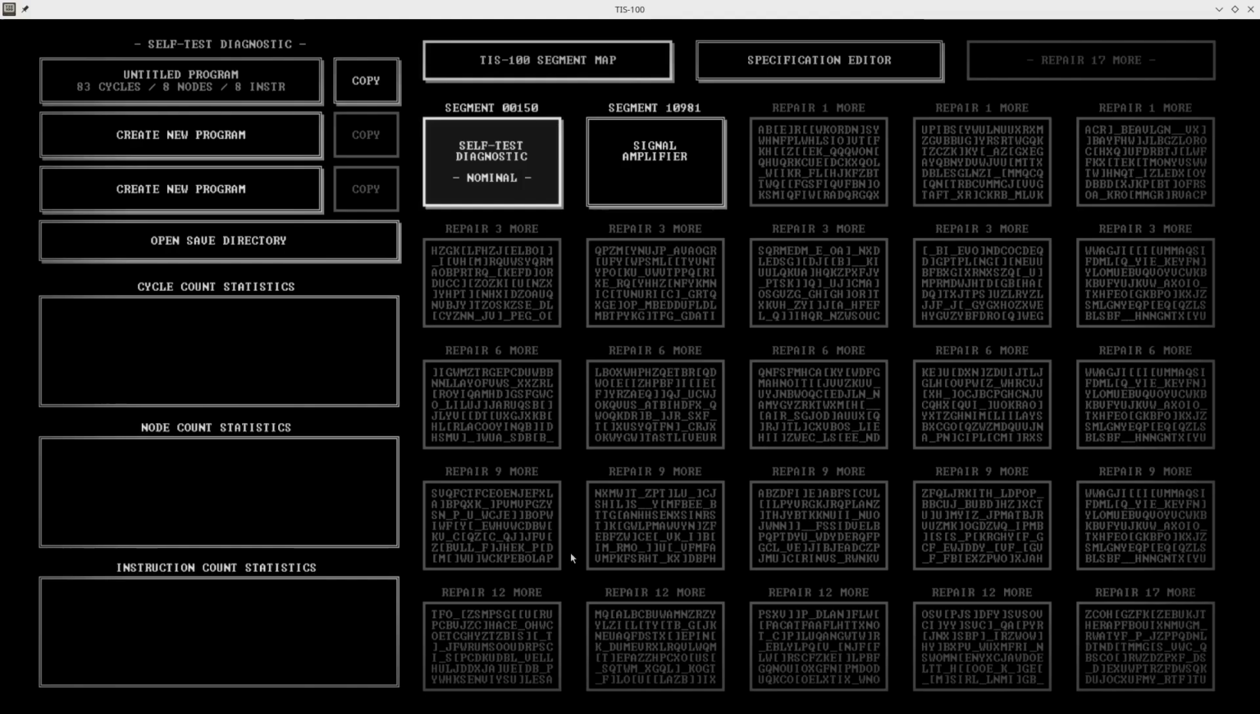We turn to the segment list, and now in the program we created, we can see that we reached the end in just 83 cycles, 8 nodes used, and 8 total instructions written. Those three statistics, the three metrics, will be essential for you to score a good mark on your two assignments for this lab.